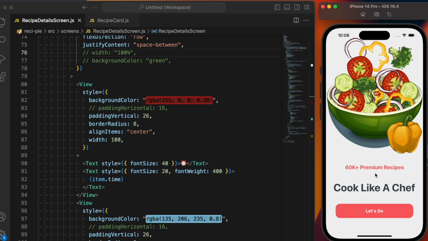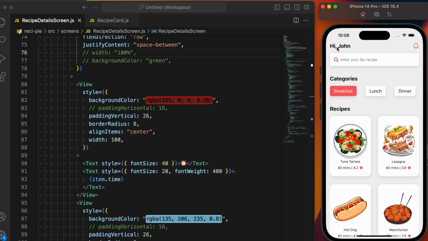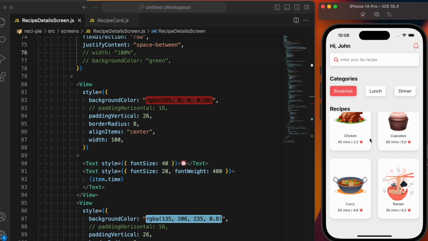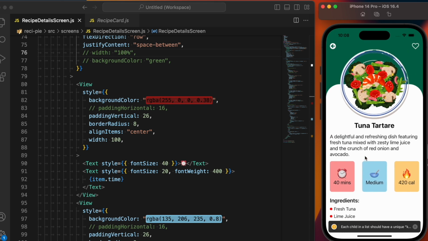Here you can see we have a splash screen where we have a beautiful image, this text, and we have a let's go button, and here we have a username, and here we have a notification bell. Then we have a search bar that we made a custom search filter. Here we are rendering the categories. This is inside a scroll view, and here is the list of recipes, right? So this is being rendered by flatlist. Now when we click on any single recipe, we get to navigate to a single recipe details screen.